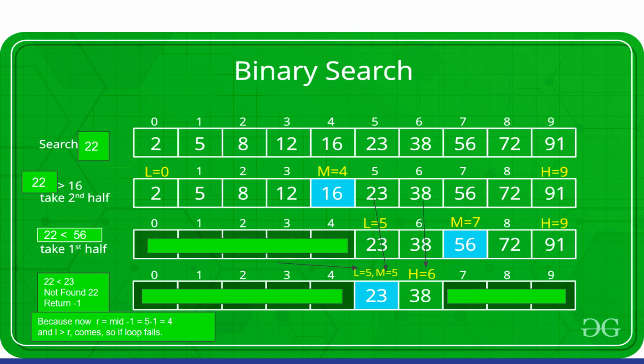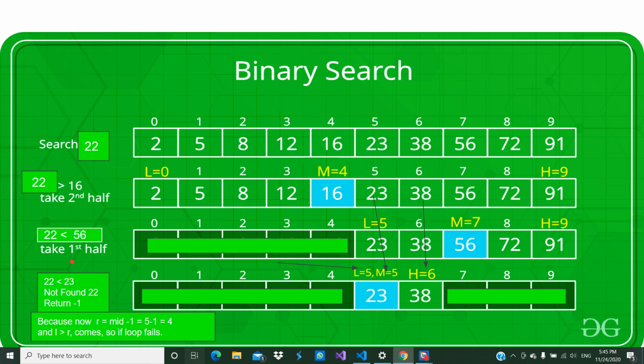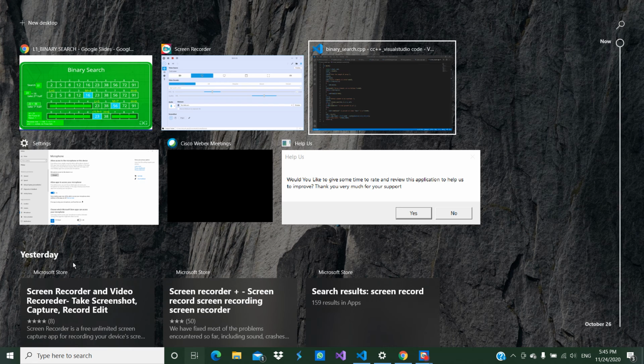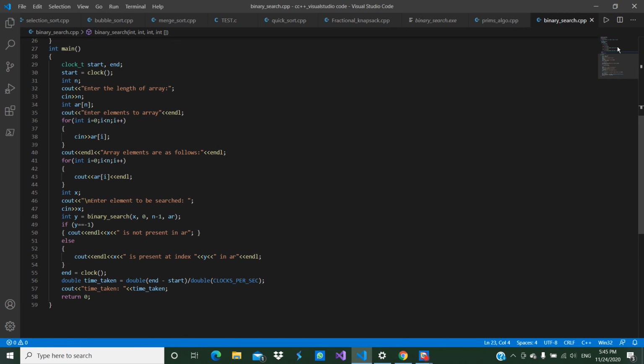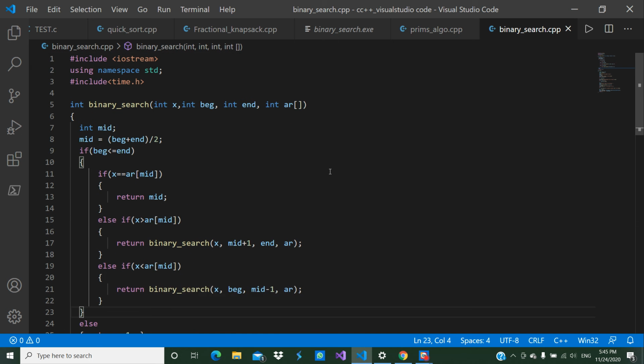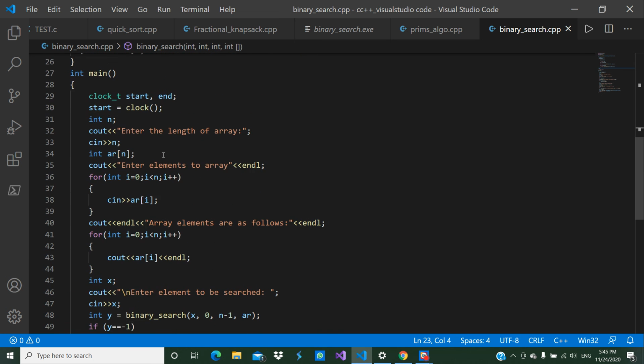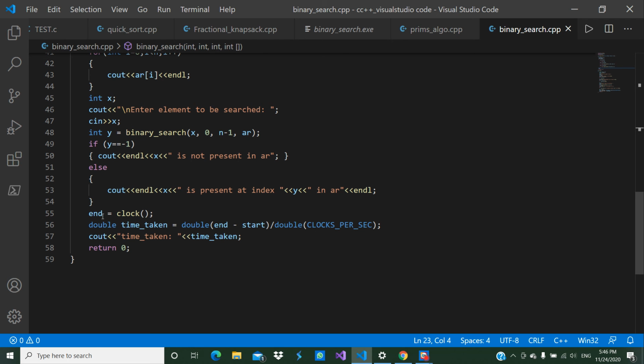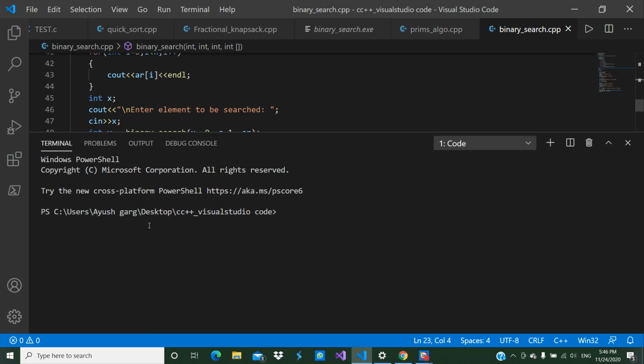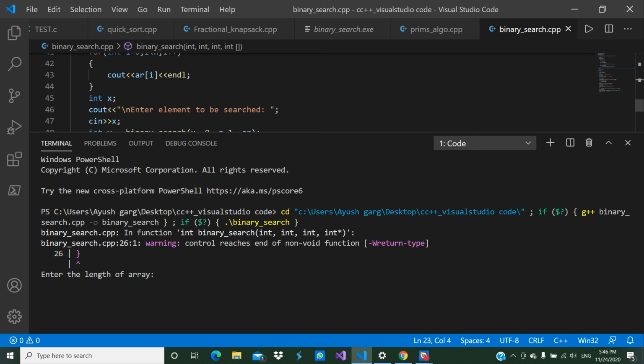Now we can see an example for this. I have written the program. I am just zooming in a little. So I have done the same as was mentioned in the PPT. The same algorithm is followed. The clock function is just to find the time our program takes to run. It is asking for the length of the array. Let's suppose I'm giving the length of the array as 5.